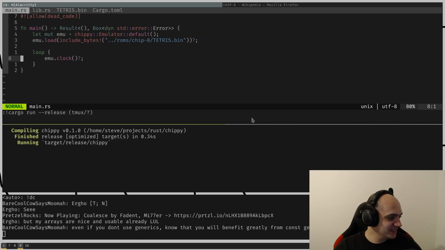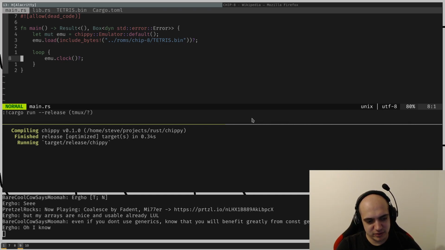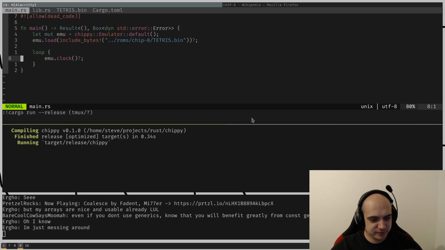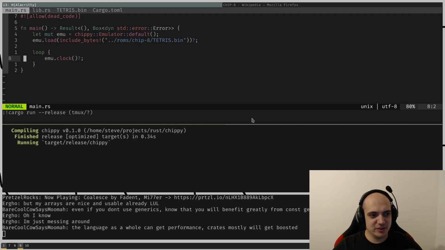Even if you don't use generics, know that you will benefit greatly from constraints. Yeah, you absolutely will. It will fix some things that are a pain right now, and it will make everything better. Ergo is just mad because his arrays aren't big enough for const generics. Languages all can get performance. Grades mostly will get boosted. Yeah.